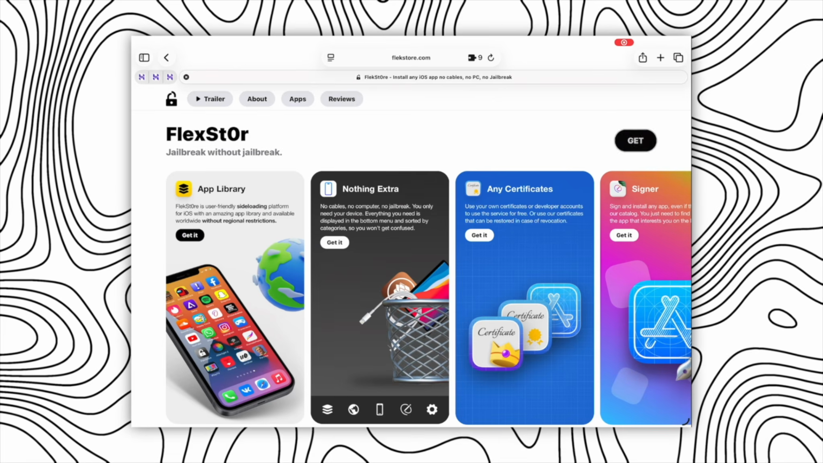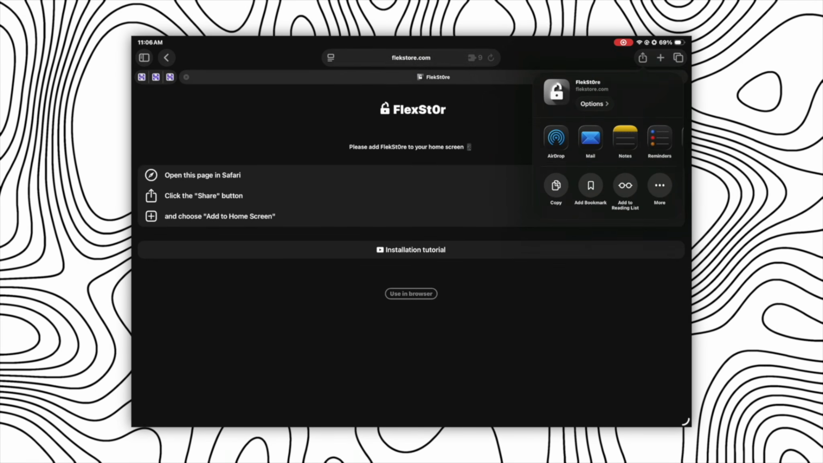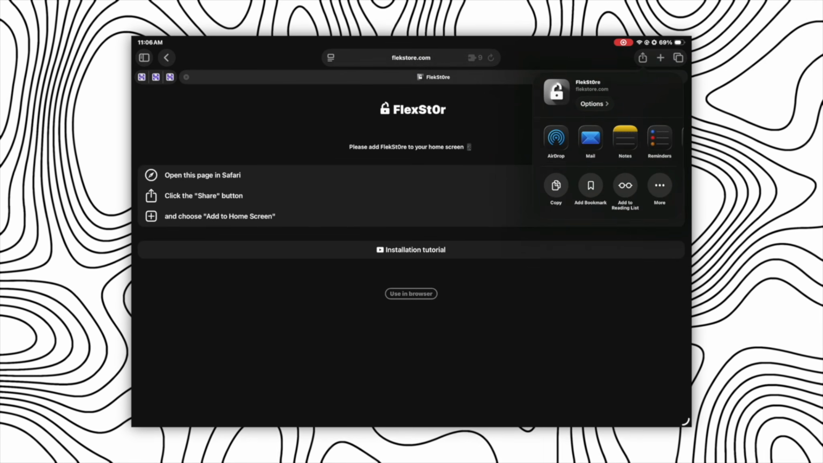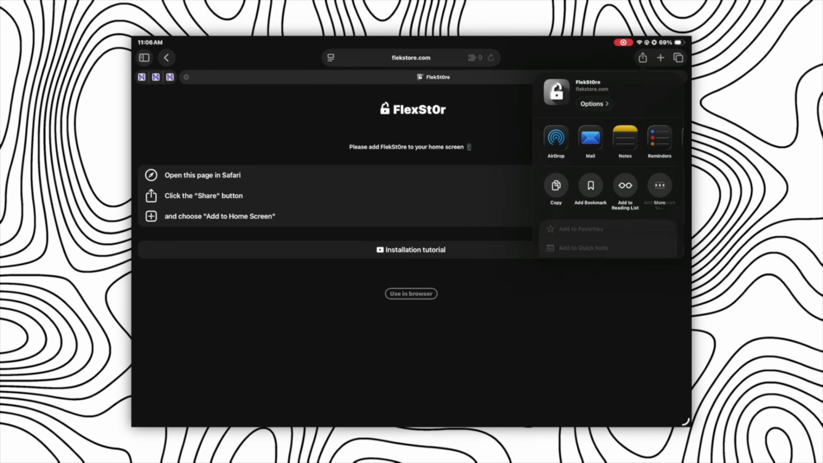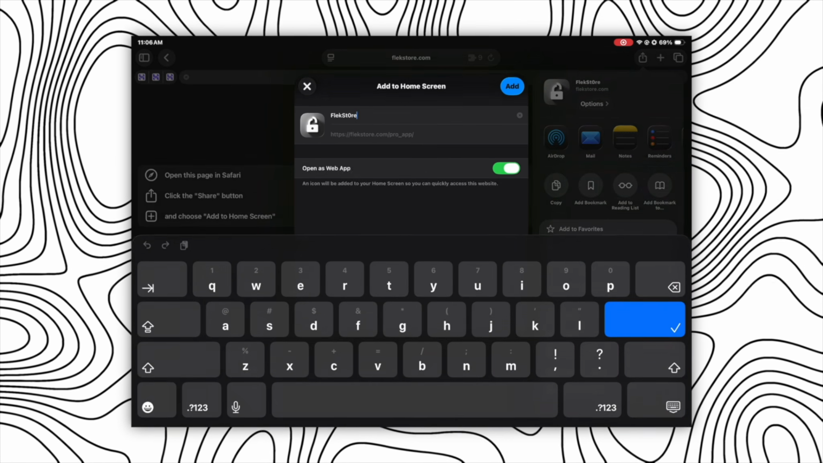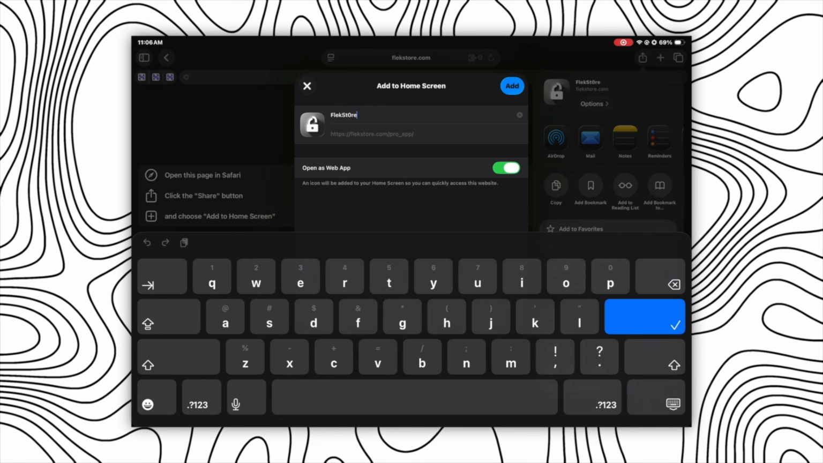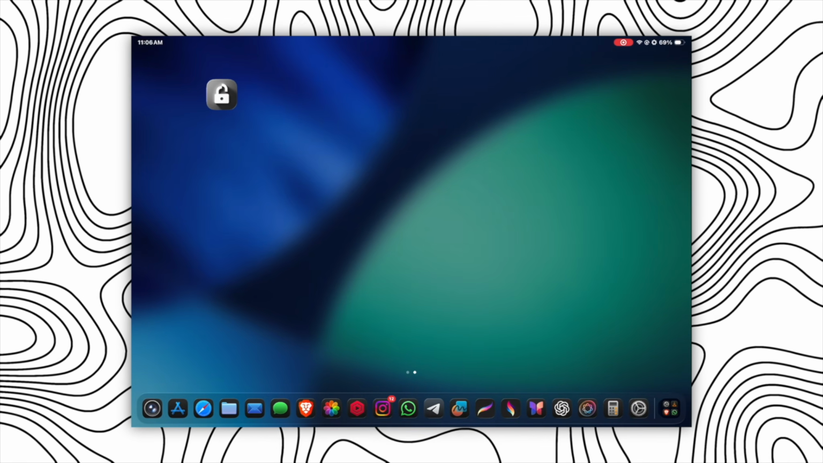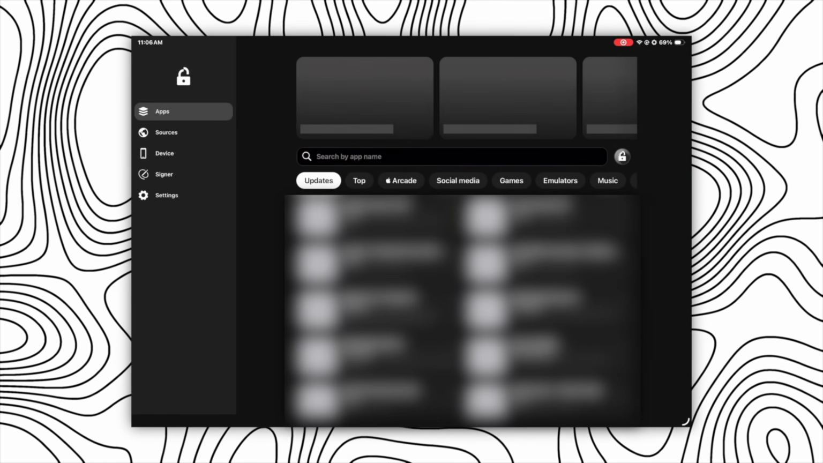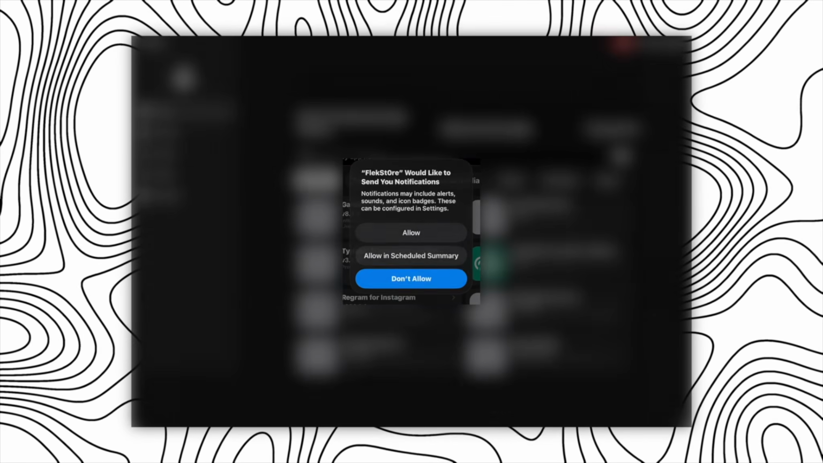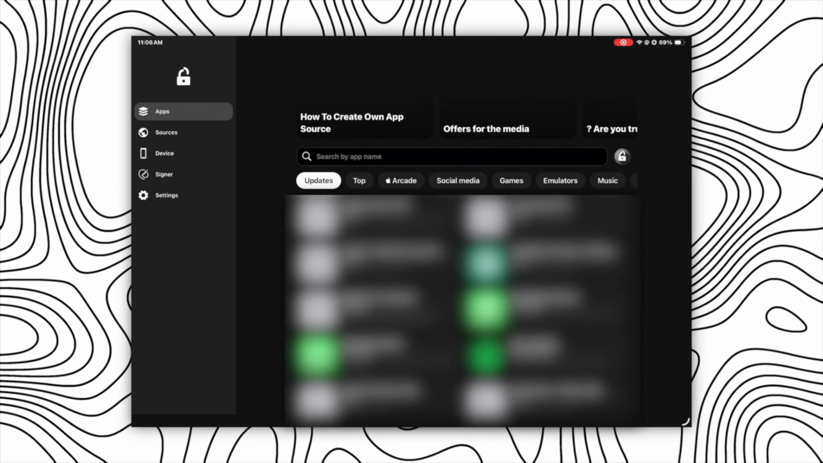So once you are here, click on get in the top right corner, then you will get an interface like this. Now either you can open this in your browser only or add to your home screen. I'll recommend you to add it to your home screen and use it as a web app. For that, just follow the instructions given on the screen, and once added, open that and allow all notifications. After that, you will see a lot of apps that you can install directly from here in just one click.